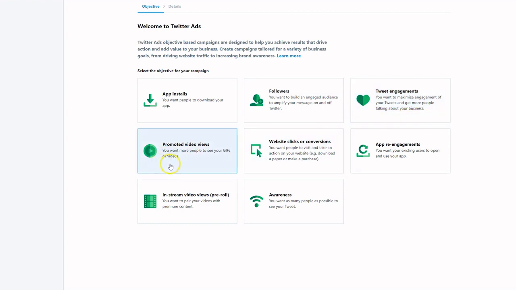Over here we've got promoted video views. That's pretty self-explanatory. Video, although it's not thought of as the primary thing on Twitter, since there's length restrictions and stuff, is still pretty powerful on Twitter, and video ads are a pretty significant and impactful way to get your message across. Website clicks or conversions.